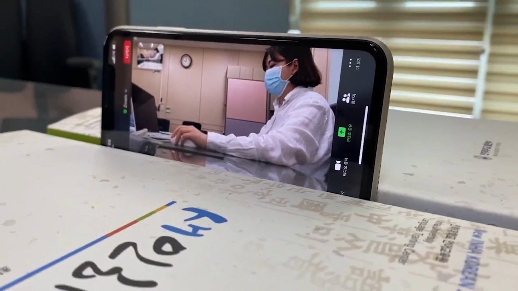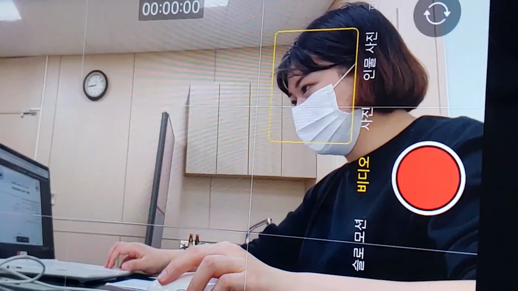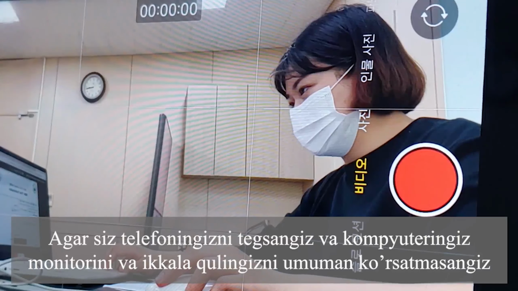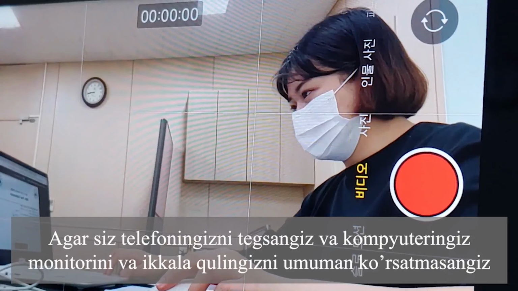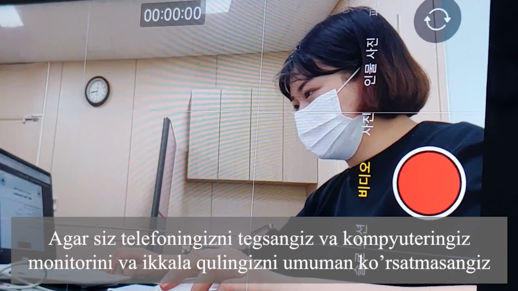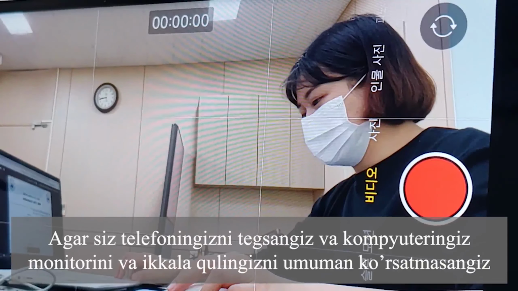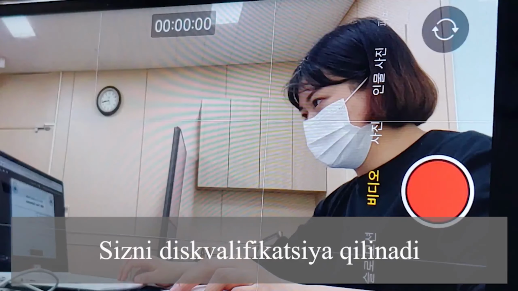Please double check if all those are showing properly on your smartphone camera. And please beware of unnecessary smartphone adjustments. If you touch or move your smartphone in the exam and end up not showing your PC monitor and both your hands appropriately in the screen, you'll be declared disqualified.